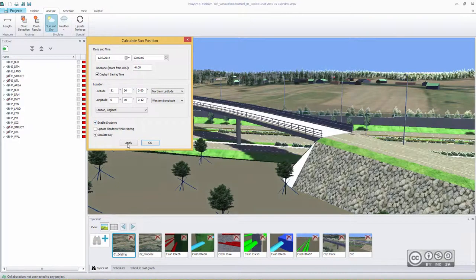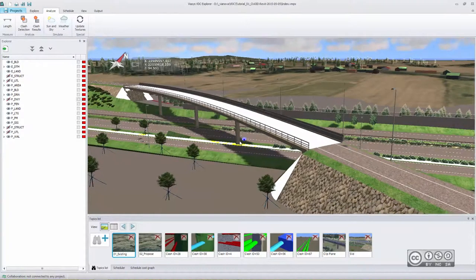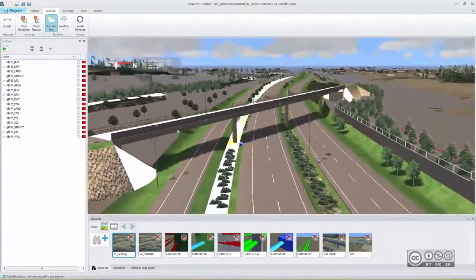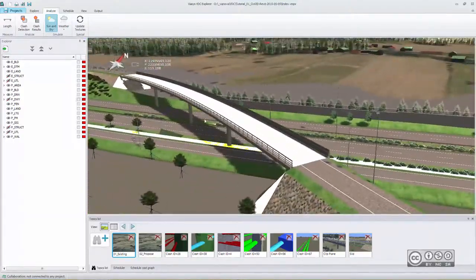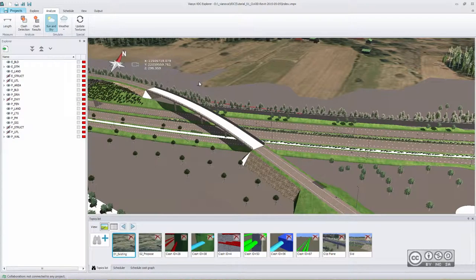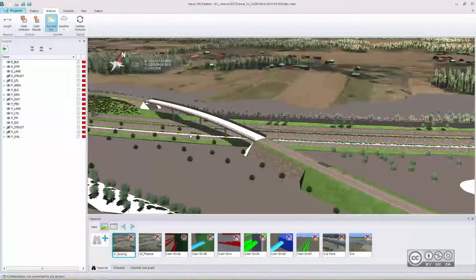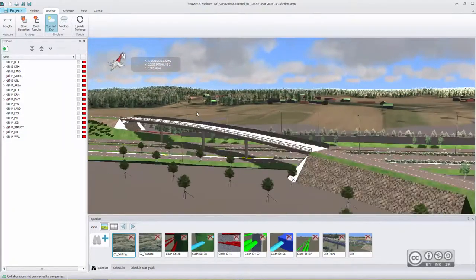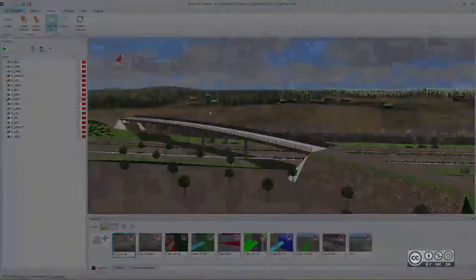in your model. After applying and clicking OK, you will see that your model is much more realistic. You can freely navigate in your model and understand your shadows, and of course at different dates and times. It's another tool in VDC Explorer that can be used to make better design considerations and communicate your design with different parties and public.